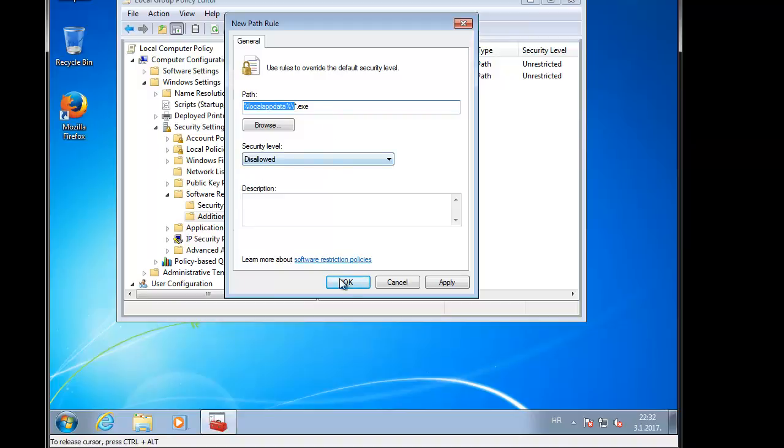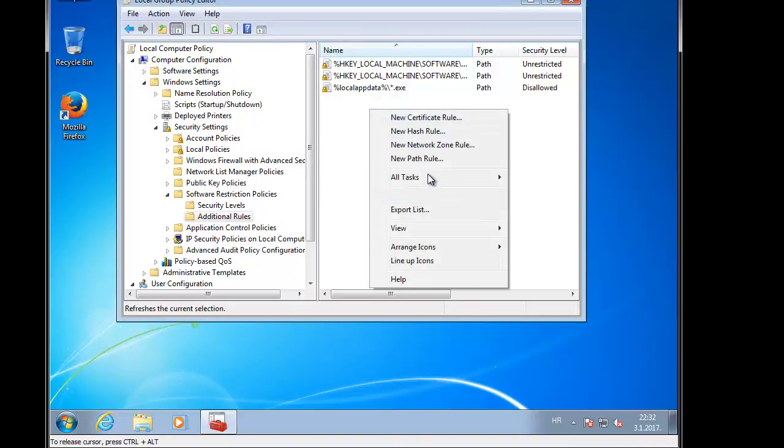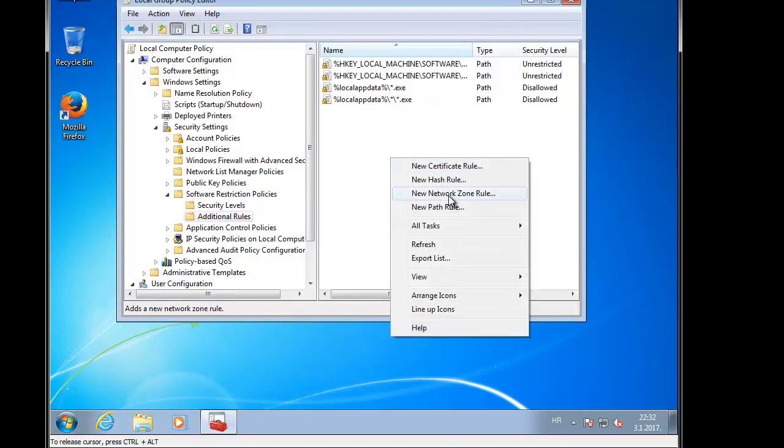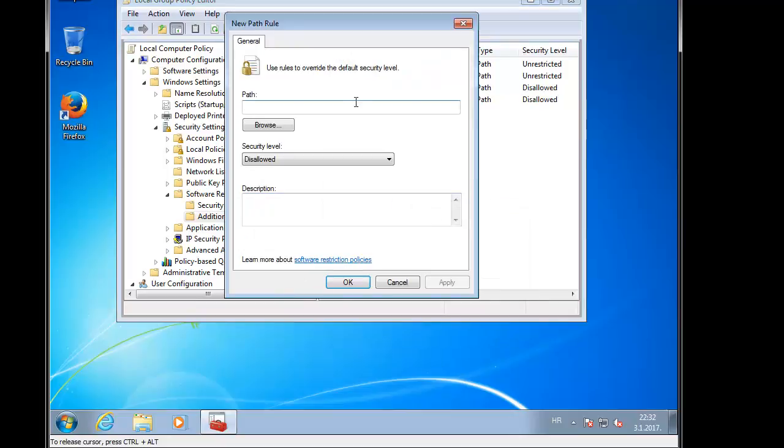Okay, then we need to create a new one, which is application data slash any folder or any file or any folder slash all of the exes. Again, disallowed. Then a new one. There are a couple of those ones, but for example, the first one just did disable executables, and the second one did disable every folder and then executables.